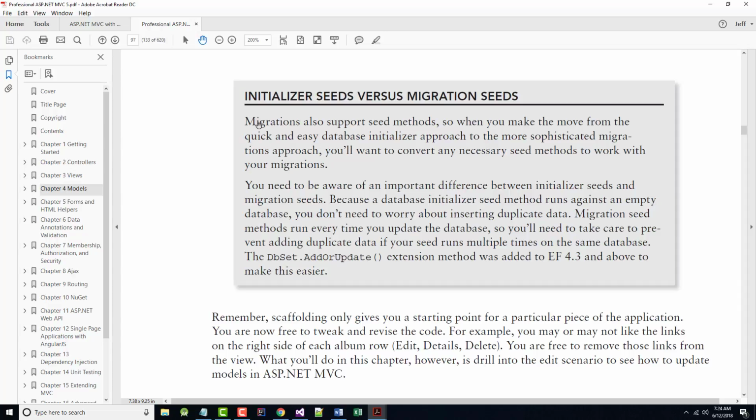It says, migrations also support Seed methods, but there are differences between initializer seeds and migration seeds. Because the database initializer Seed method runs against an empty database, you don't need to worry about inserting duplicate data. But with migration seeds, they run every time you update the database, so you need to take care to prevent data duplication.